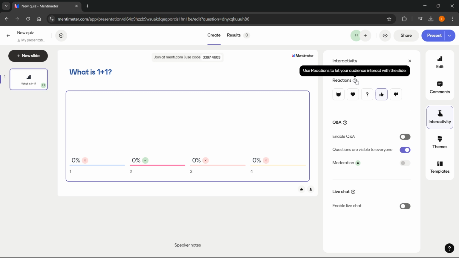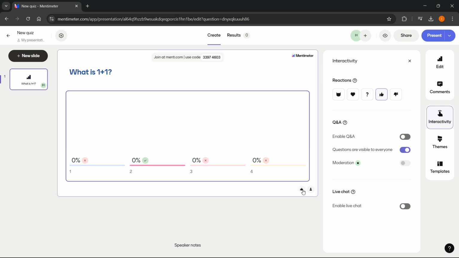So by reactions, you can let your audience interact with the slide. So over here, you can see the thumbs up. Only the thumbs up is currently available. And now I disabled it, and you can enable whatever you want, and whatever has this kind of blue border means that it's enabled. So we're gonna just enable all of these, which gives our audience the ability to essentially react however they want and use all these reactions over here.